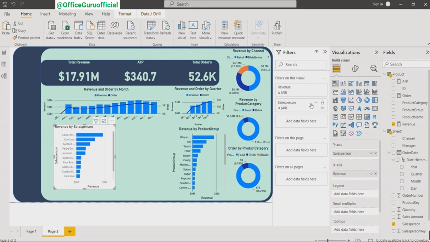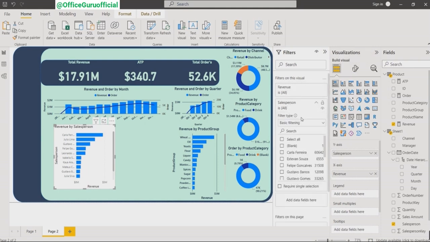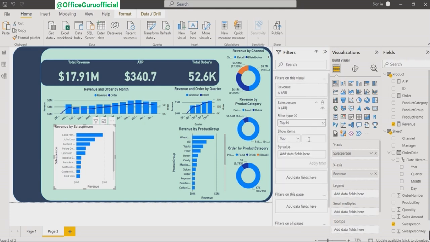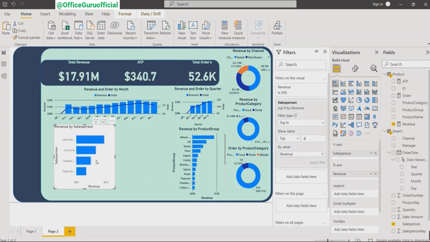So in salesperson we will apply the filter. So click on the salesperson, instead of basic filter select top, type top 4. By what value you want to sort it, by their revenue value, and just click on apply filter. So these are the top 4. See, instead of top 4 you can select top 3 only, that will be fine, because the space available is very less.